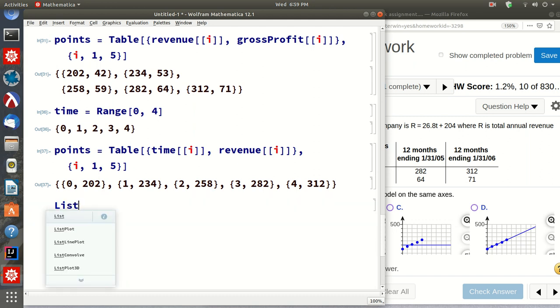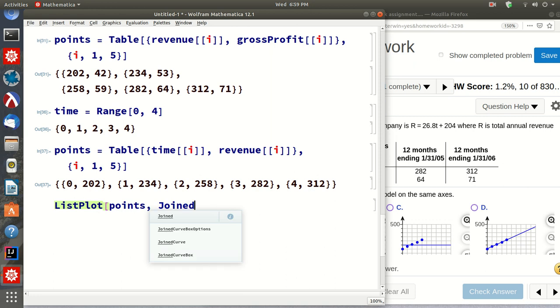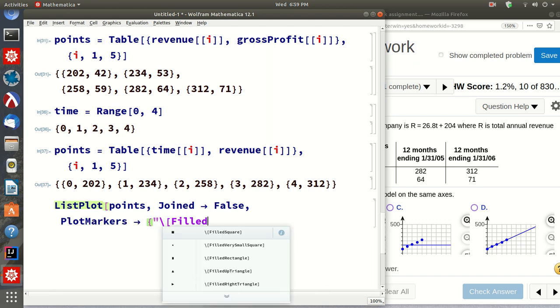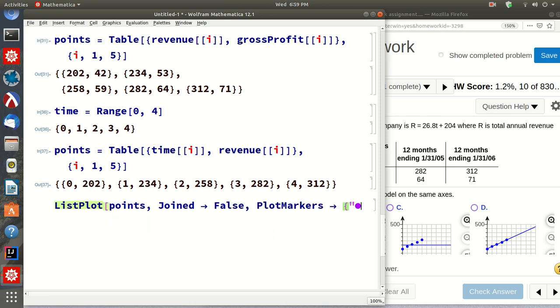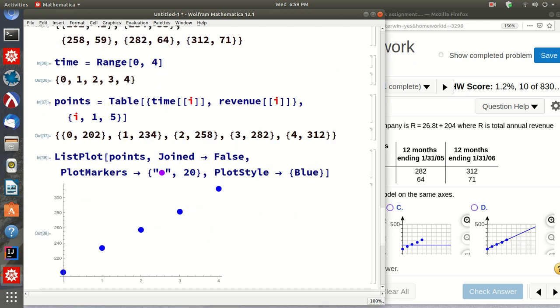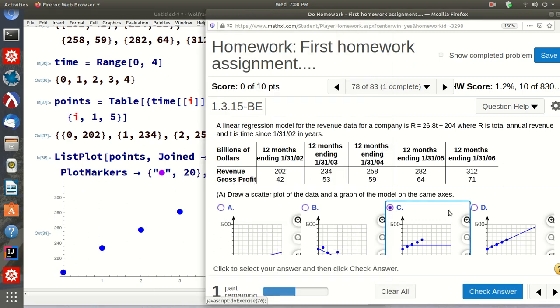So list plot points, joined false, plot markers filled circle, close your brackets. Let's say 20 pixels. Plot style is blue. Okay, that makes a lot more sense based on what they're showing.